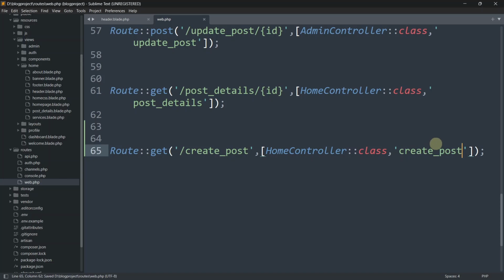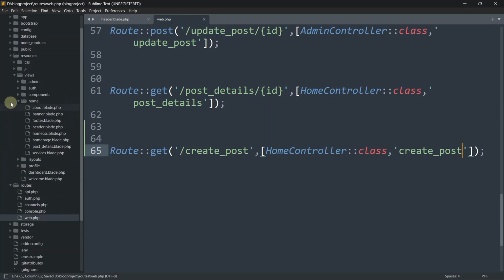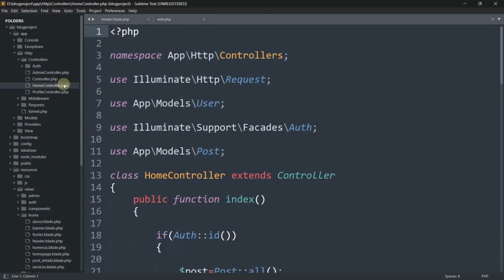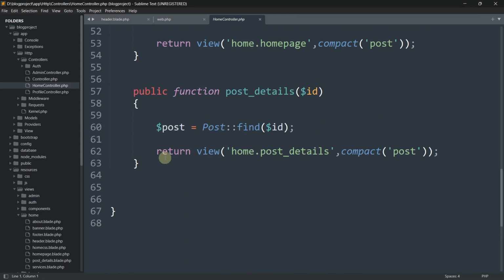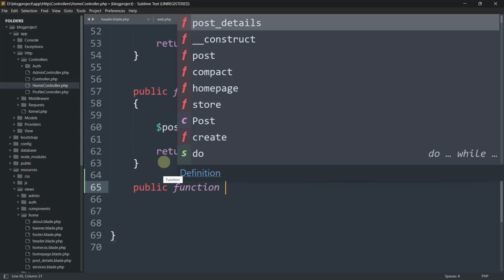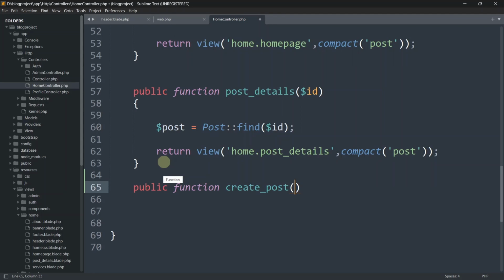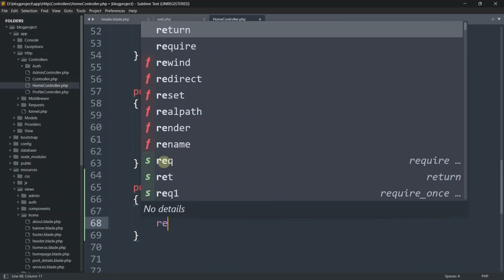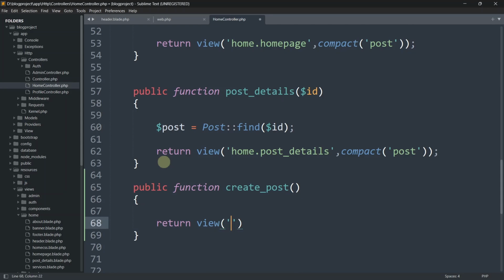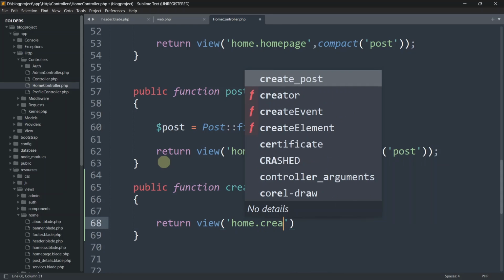So let's save this and let's go to our home controller and create this function. Let's go to app, then http, controllers, and home controller. Let's directly go down, and over here we are going to say public function. It will be create post, open and close brackets. From here right now let's just return a view. We'll say return view, open bracket. Let's say we'll create a file in the home folder. So let's say home.create_post.